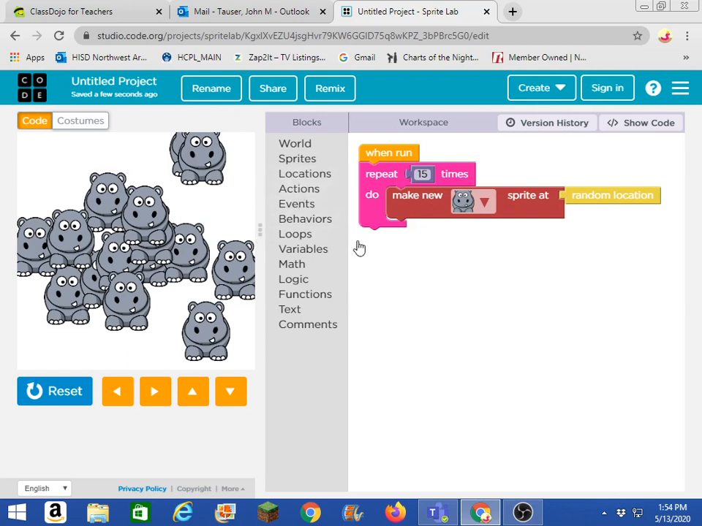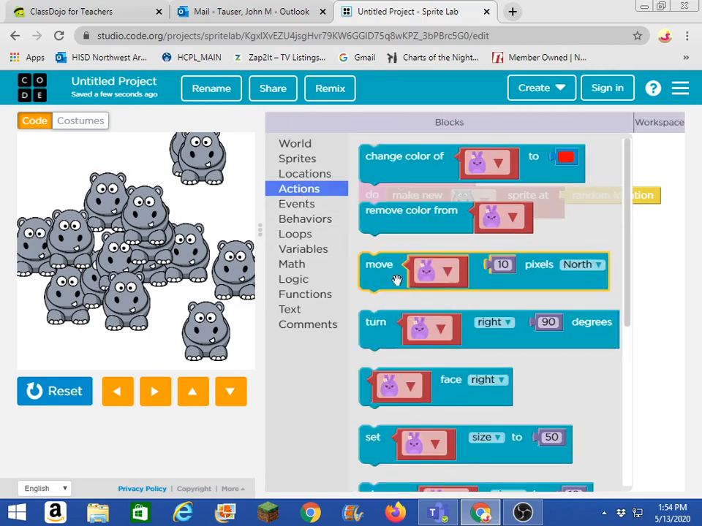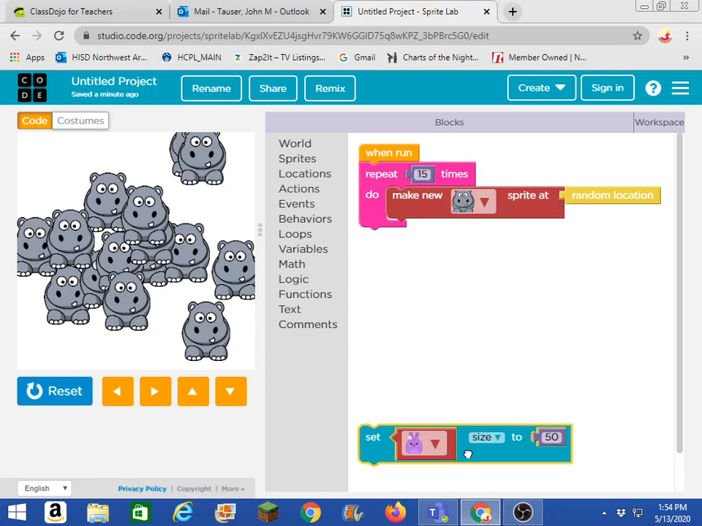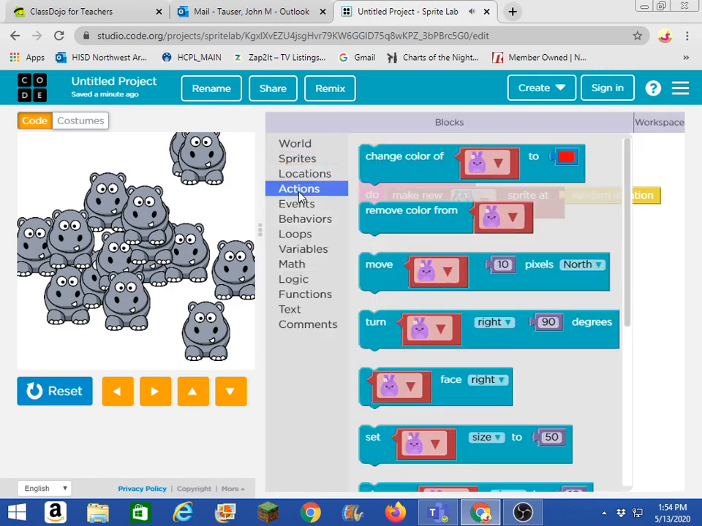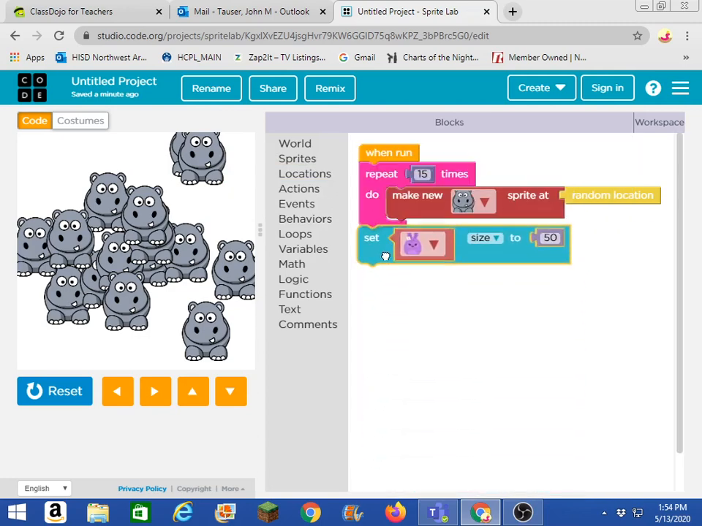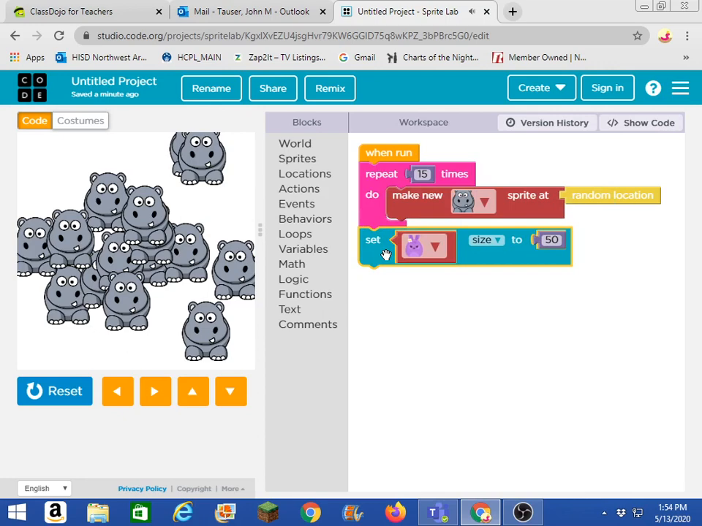So here, what's going to happen, I go to Actions, and I need to find Set Size. So let me throw this, so I'm going to show you that again. Actions, and see where it says Set Size? I click that in right there because that block is the thing I want to happen next.